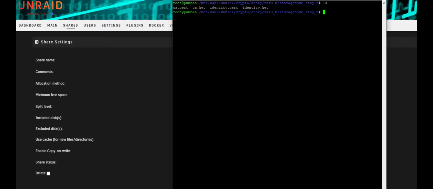So for now, what I'm going to do is I'm going to mirror what I've already done on Storj A, and that's going to be to put these created identity folder inside of the Storj B container, and I'm going to create identity/storage node and have these put in there. So mkdir -p, I want it to be identity/storage node.